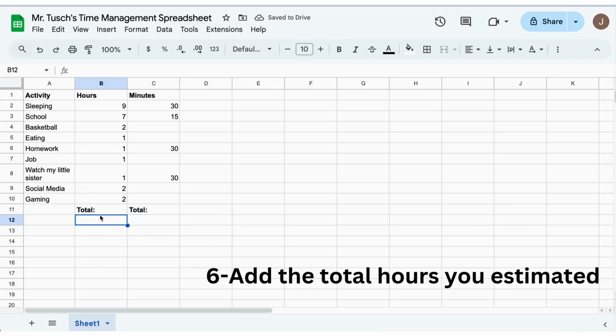Now, right in this cell, I'm going to tell it to add up all of those hours. The way you put in a formula in a cell, whether it's Excel, Google Sheets, Numbers or any other program, is you type the equals, and they all use the same one.